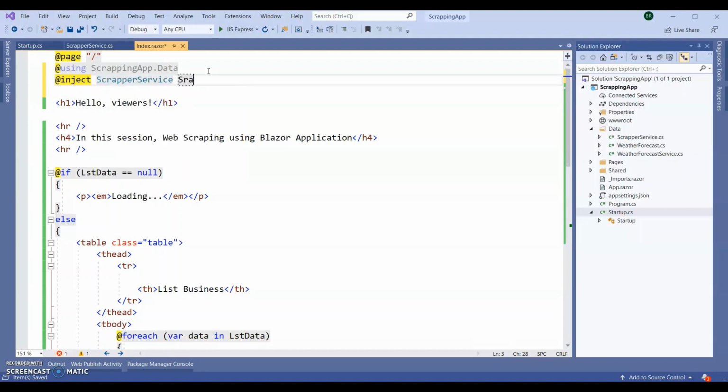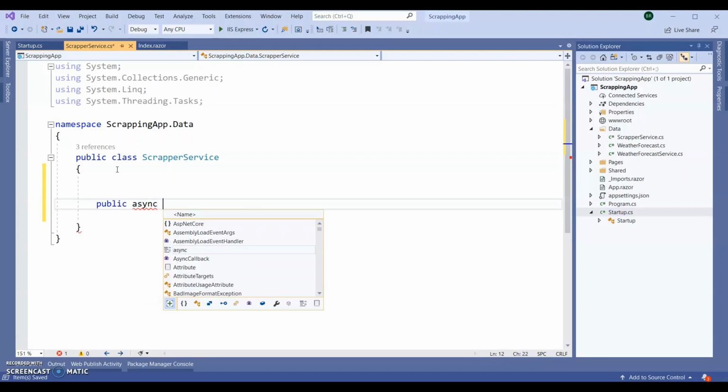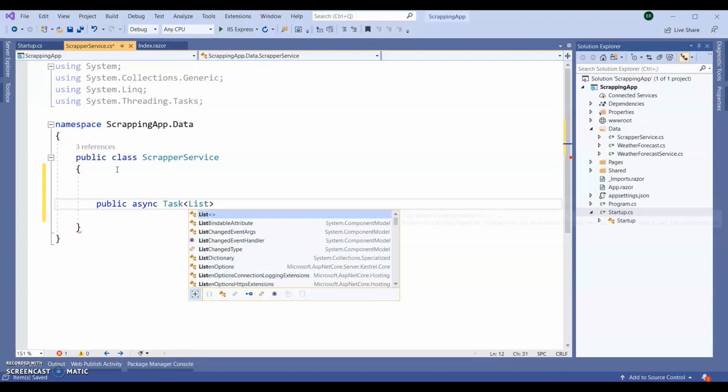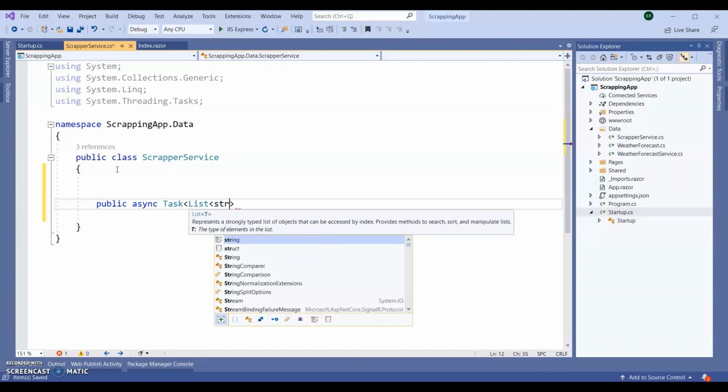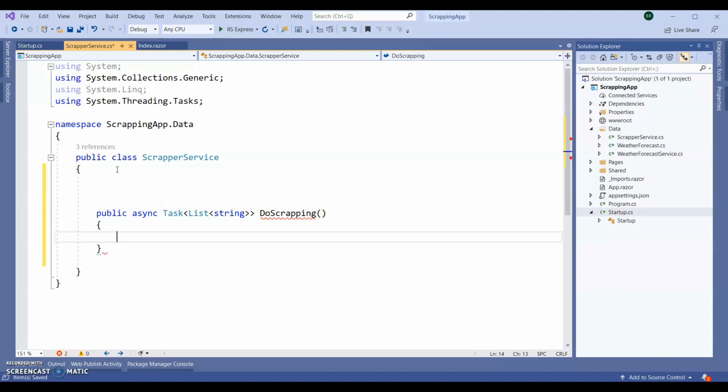Scraper service. Let's say I'm giving it a name, scrapeIt. Okay. In the scraper service, let's create one public method that returns a list of string. Okay, this method is returning the list of string.